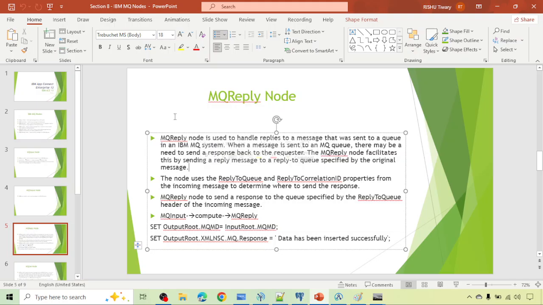When we are implementing an asynchronous communication flow with the help of the MQ input node and MQ reply node, when the source sends a message, they mention the queue name where they want the response for their request, and that queue name is sent in the MQMD property. In the MQMD property there is a property called reply to queue, and they mention the queue name there, and when we send a response, we send it to that queue itself. The node uses the reply to queue and reply to correlation id property from the incoming message to determine where to send the message.